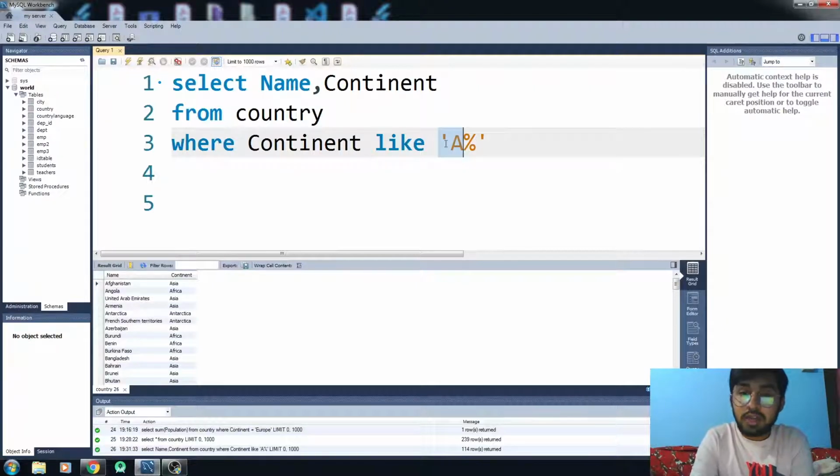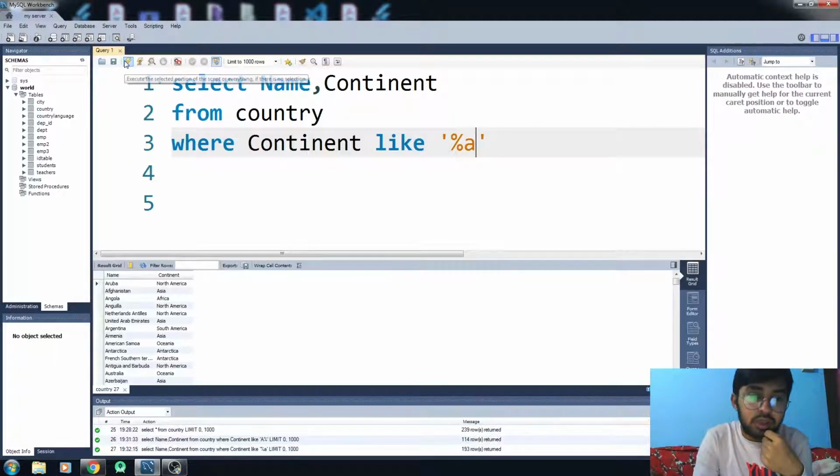So it simply means that my continent must start with a. And if you put the same thing at the end, what does this mean? My continent must end with a. The first letters could be anything, I don't care about the initial letters, but it must end in the small a character. Now you can see that the last letter of the continent is a small a.